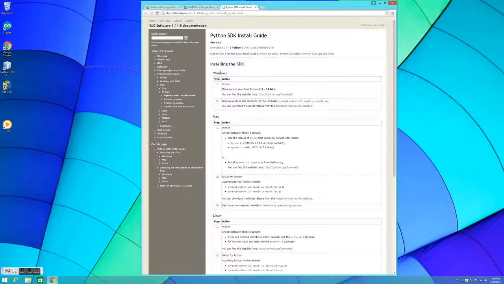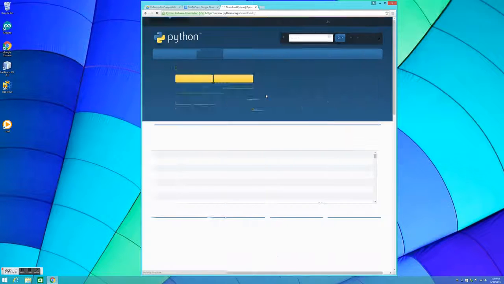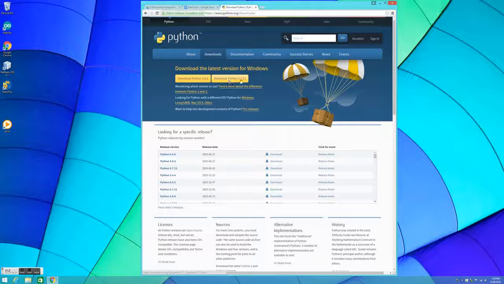So we're going to open this link. And then we're going to follow the directions here that are put out by Aldebaran, which is the maker of the NAO. So we shall go ahead and download and install Python 2.7. Make sure you get 2.7. And once this finishes downloading, we're going to open it.